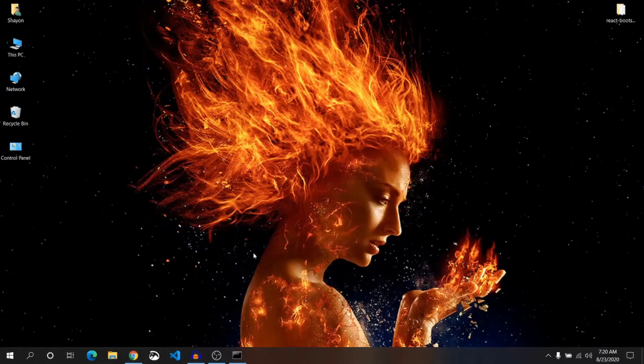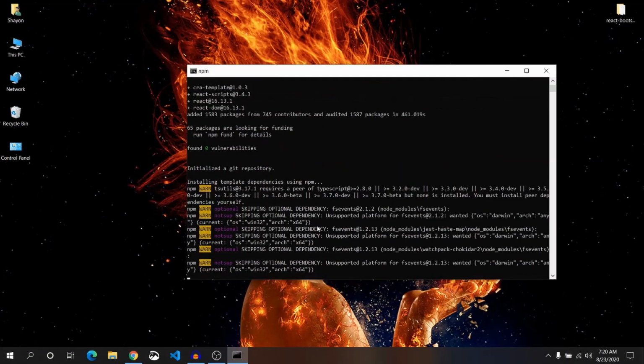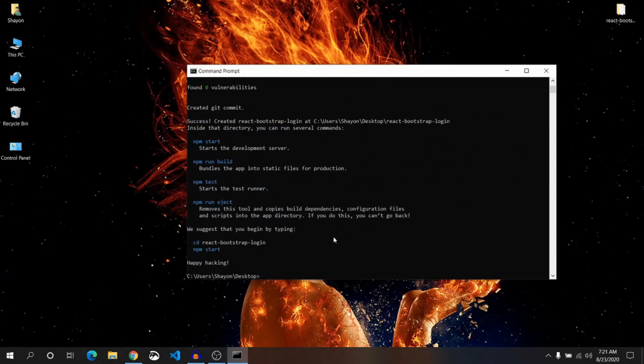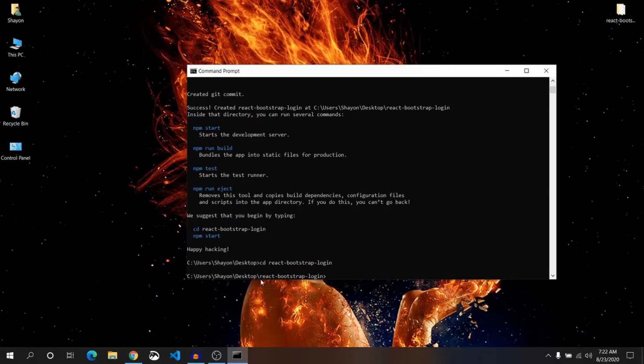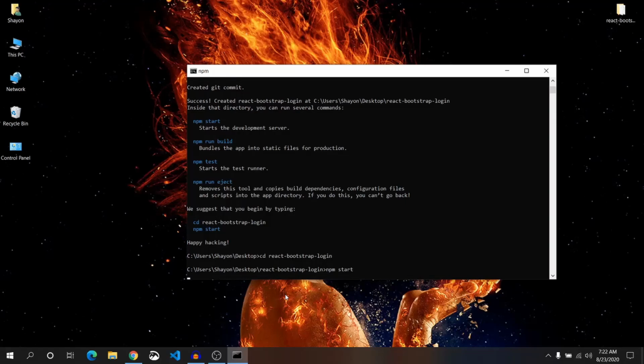Okay, let's take a look. Is the installation completed or not? It is taking a long time. Okay, creating the app is done. Now the next thing we are going to do is change directory to that app. That is this. We can just copy this command. They have suggested a command for us. Just copy it and paste it in your terminal. And now we are in the react-bootstrap-login directory. Now we have to do npm start. They have made our command. Okay, let's take a look at how it works.